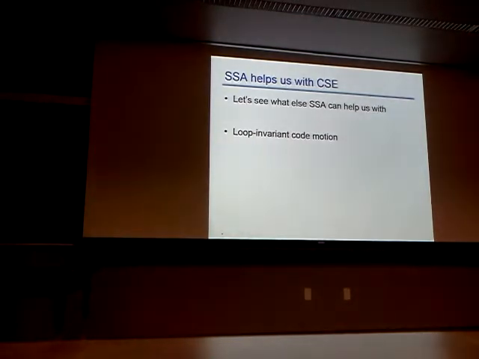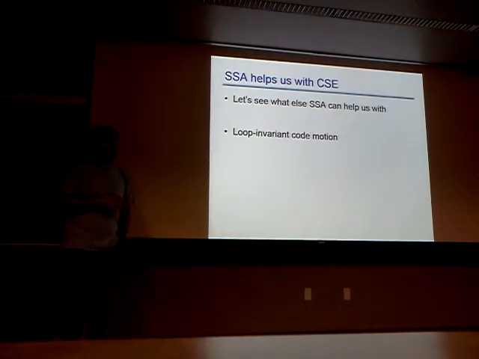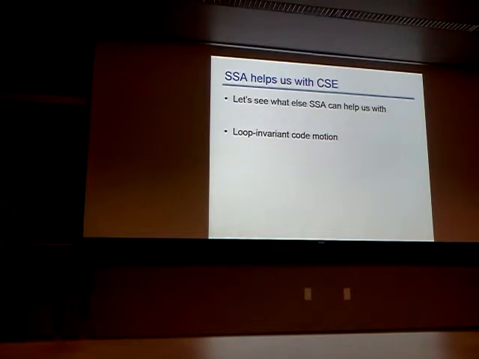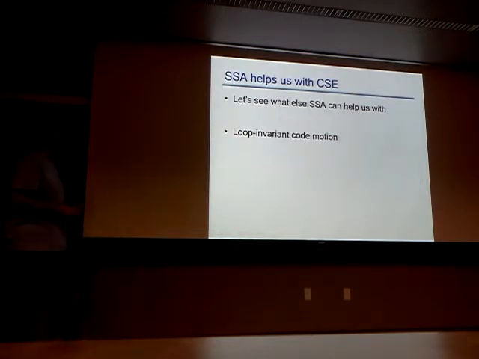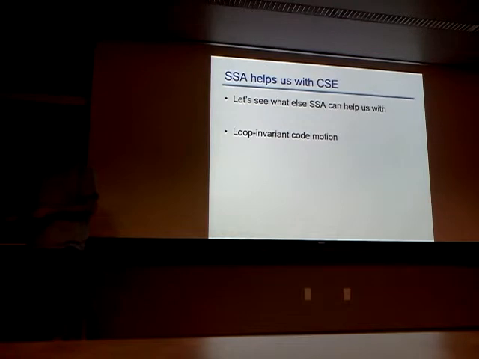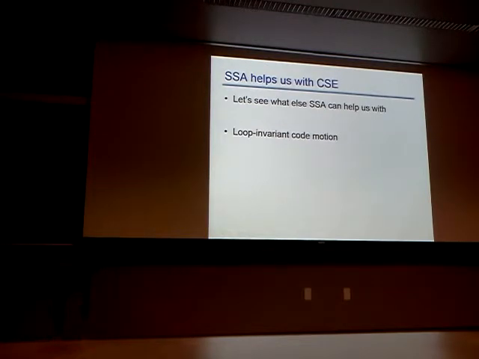So, okay, SSA helps with CSE, but let's see what else SSA can help us with. To see that, we're going to talk about loop invariant code motion. We haven't talked about it yet, so first we'll set up what loop invariant code motion is and what loop invariance means. Then we'll do loop invariant code motion without SSA, and then we'll see how SSA just makes life so much more beautiful and worth it.